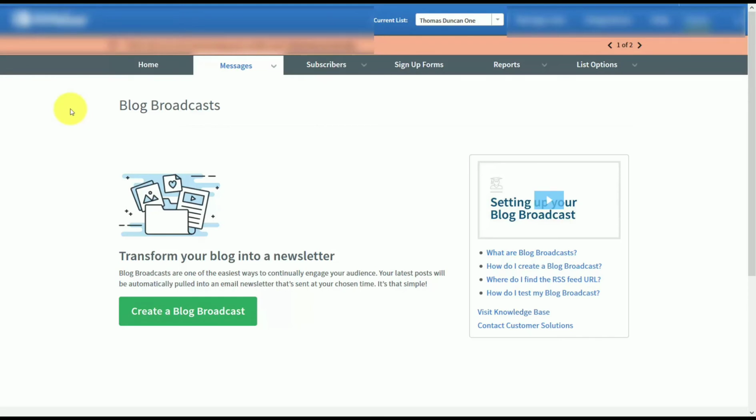your blog. So once you have it handy, what you'll need to do is come to this messages area. You come all the way to the bottom and it says blog broadcast. You're going to click that link. That's going to bring you to this page. And you're then going to click Create a Blog Broadcast.